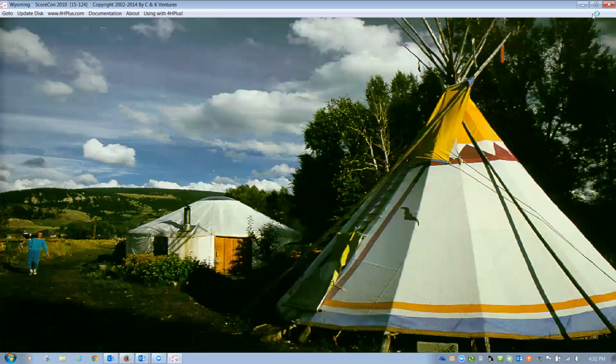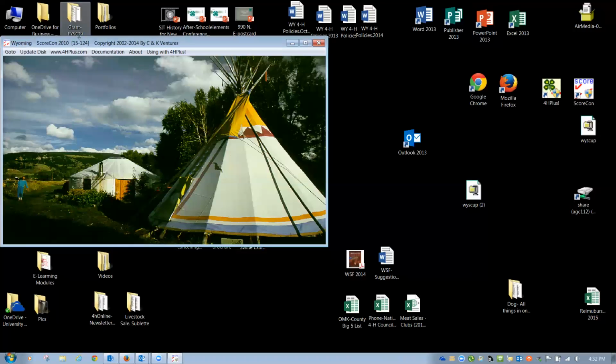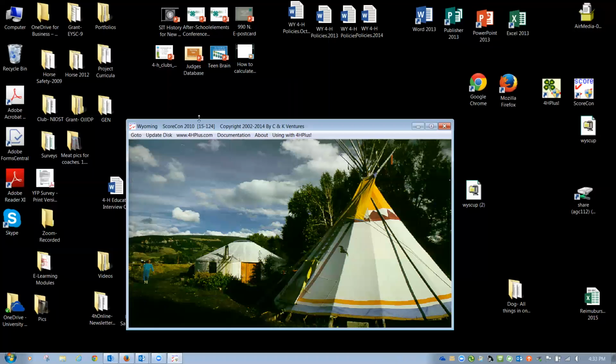And in doing so, you should see that the version now reads up here. I'll try and pull this down here. You should see that you have version 15.124. If you have .124, that's the right version that's upgraded to it. And that's all we need for ScoreCon at this point in time.